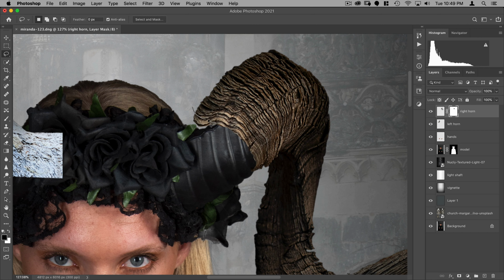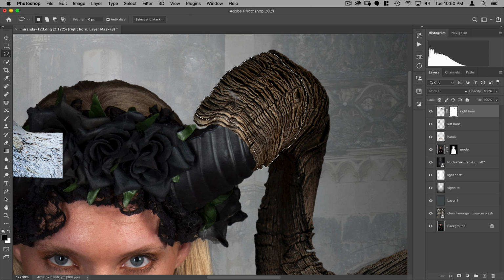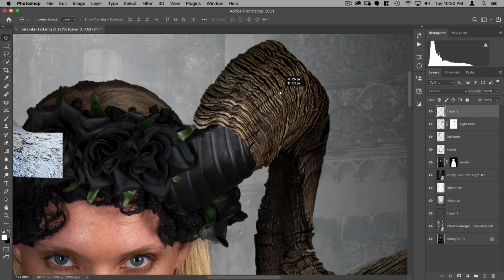So let's go ahead and make a selection. I'm going to try to kind of follow some of the lines that are already in here. So like this, kind of go up in here like that. And then I can hold down Command and Option and Shift, and that's going to intersect with the transparency of this thumbnail. So when I click it, you can see my selection is now intersected with that. And with my layer selected, I'm going to do Command J, and that'll put this on its own layer.